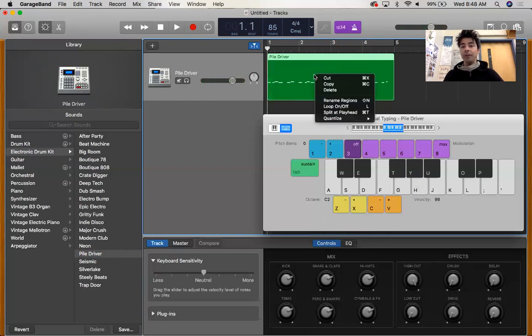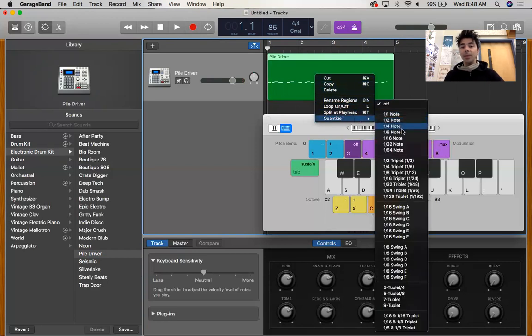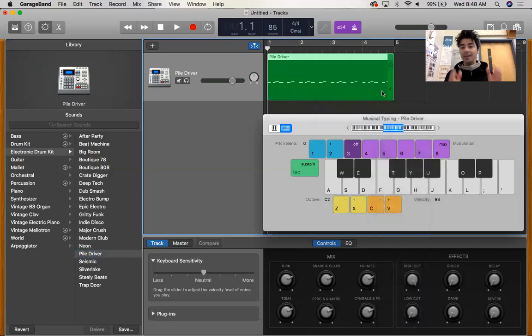If you do the two finger click on this thing, you go to quantize, and I'm gonna say quantize to 16th note. Now what that does is it aligns all of your notes, whether it's drums or notes on a keyboard, it aligns them to a rhythmic grid. So then you have a much tighter sound. Pretty sweet, huh?